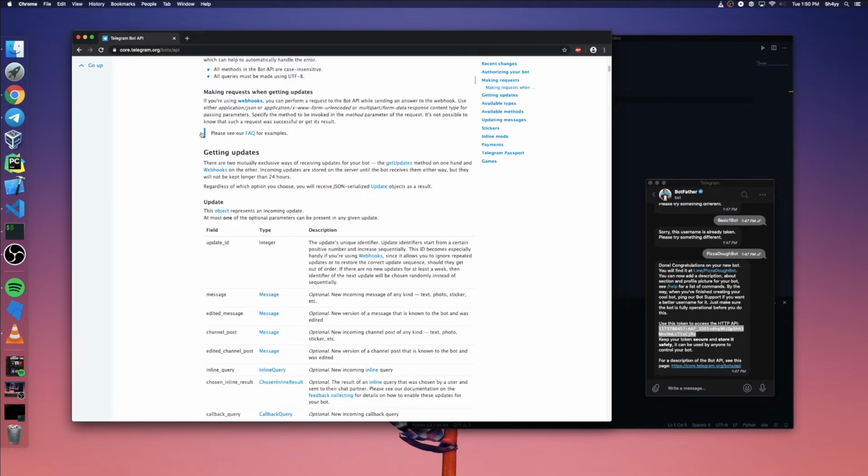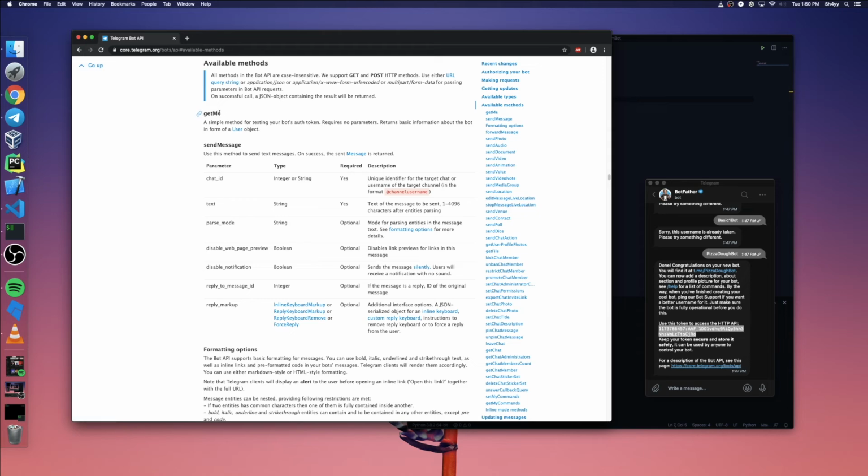Okay, so over here you can see all the different sections that are available for you, and for now we want to go to available methods. The first method that we want to use is getMe. What getMe does is it calls the API with your token and asks the API to tell you who this token belongs to. It's used to see whether it's a valid token or an invalid token, and then it tells you some information about the bot. So let's actually start with this.